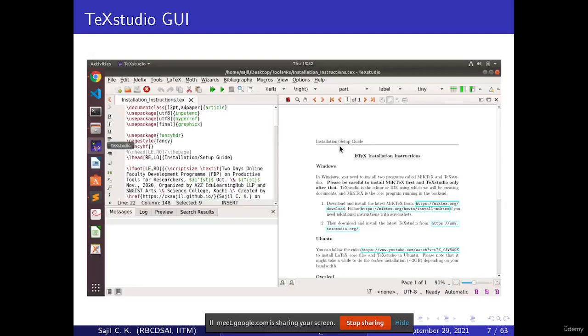This is the basic graphical user interface for the TeXstudio environment, just for your information. There is a place for you to type the commands, a place that will preview the resulting PDF file, and also a message area where you can see the errors or any other warning messages.